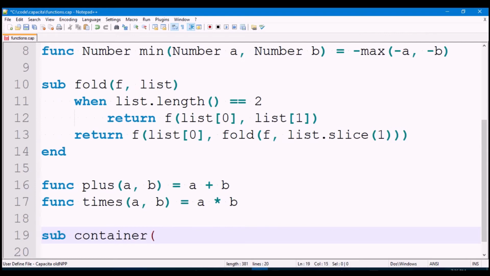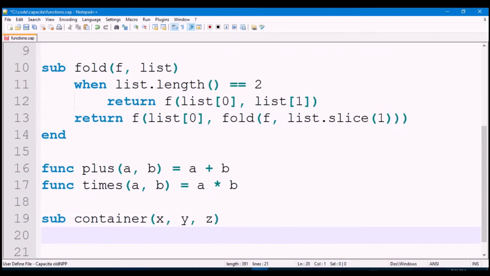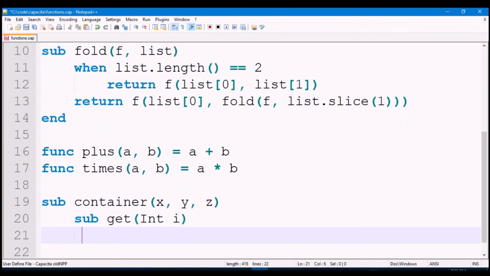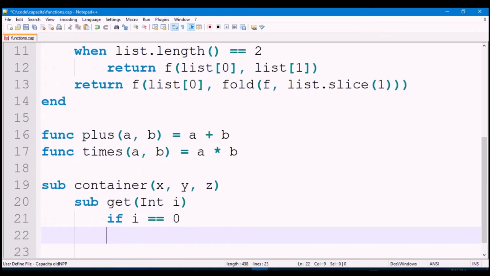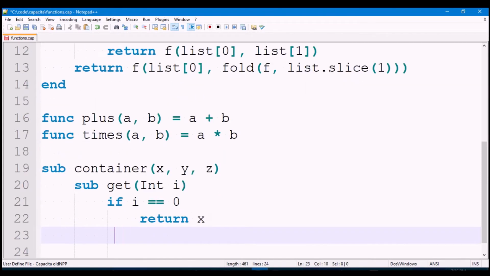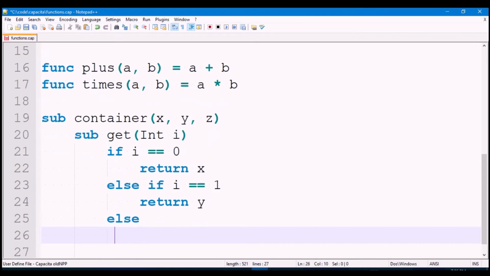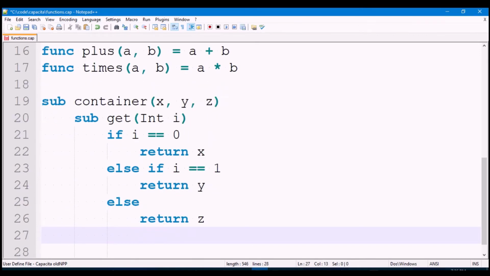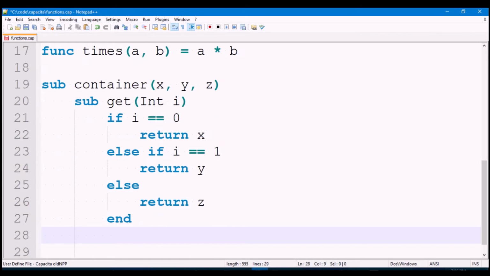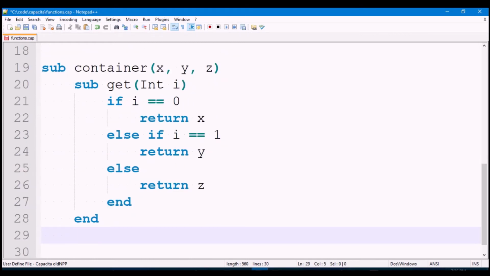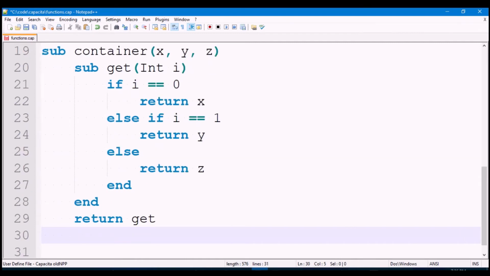So not only can we pass functions into other functions, we can return them too. So let's create a function inside of a function called get. What get does is that it will take an integer index and return a particular value depending on the index. And we can reference x, y, and z, those variables that were passed to container itself. If we return get, we have a function that returns another function.